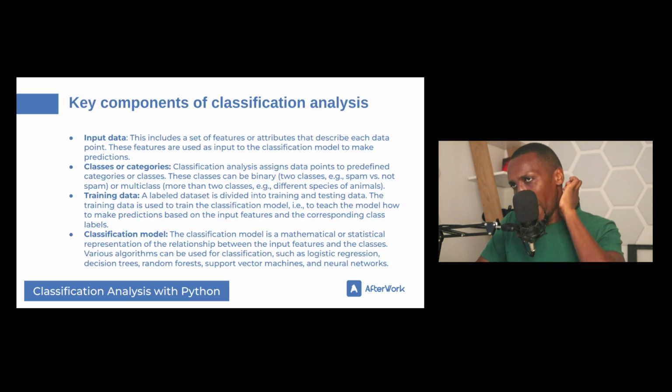So I've already talked about different components of classification analysis. I've already talked about input data, which just refers to the independent variables in a data set. Sometimes you can call them features or attributes. We would normally engineer those features, independent variables, before training of a model, so as to ensure that the model that we want to train gets the most out of that particular data set.